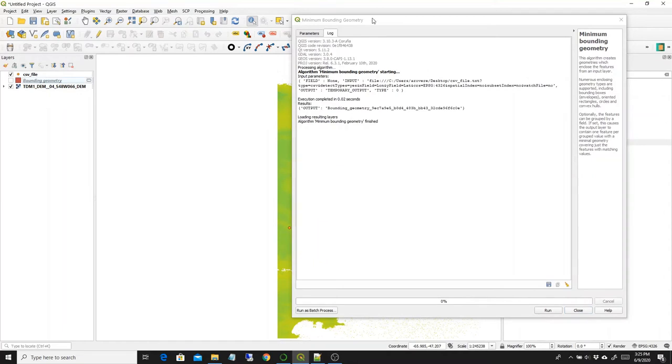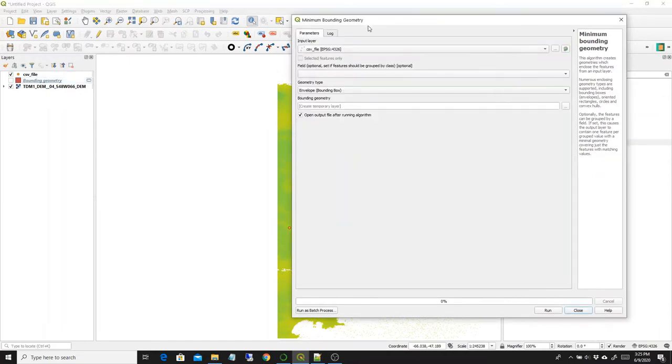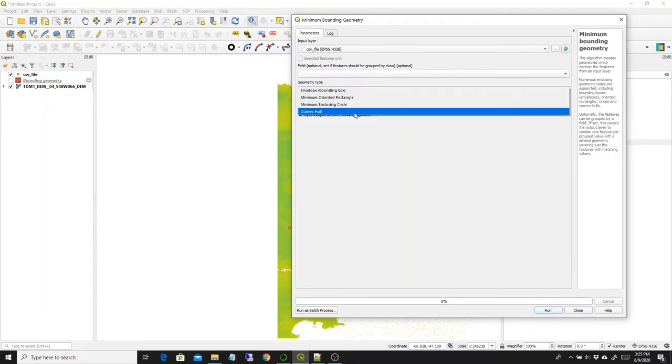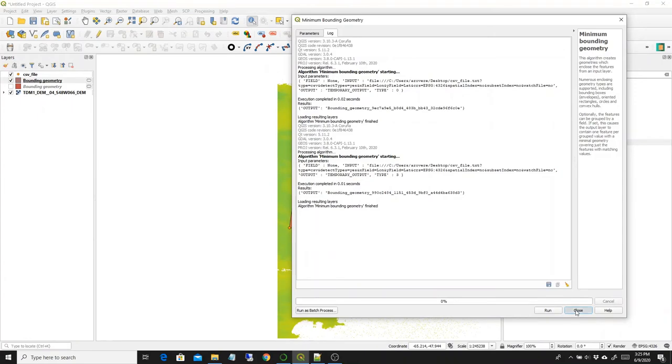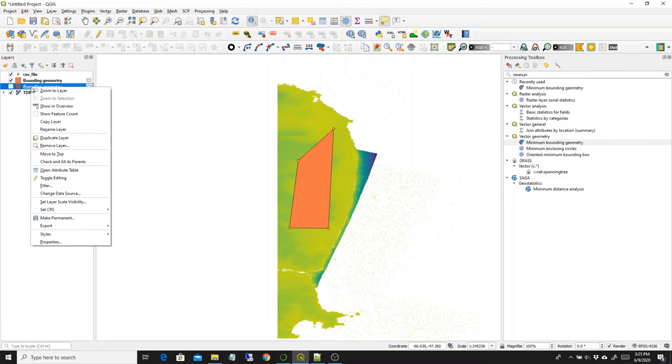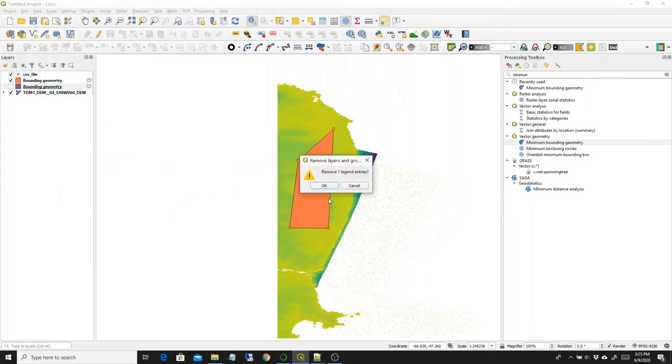If I want the exact shape of this, what I will do is select convex hull and I run it again. Now I can close the script and I have the polygon. Now what I want to do is to clip the raster with this bounding geometry. I'm going to delete the first one I created.